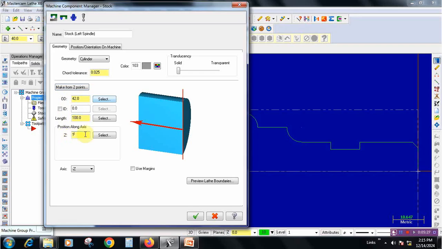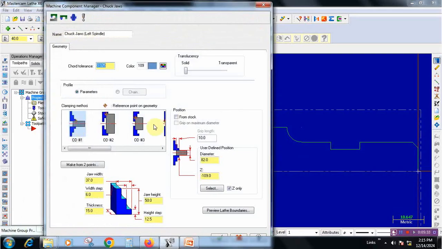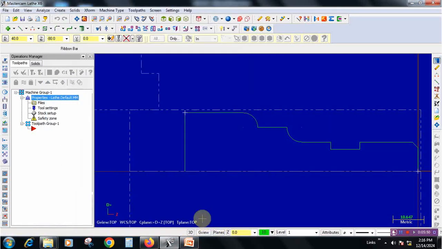This is for facing operation 1 mm, and simply give it OK and go to second property once again. So already the chuck is selected. Go to from stock, say this is for grip length. How much mm we need for gripping length? So that to be entered. 10 mm we can select and give it OK. Simply give it OK. Already we know the third parameters.